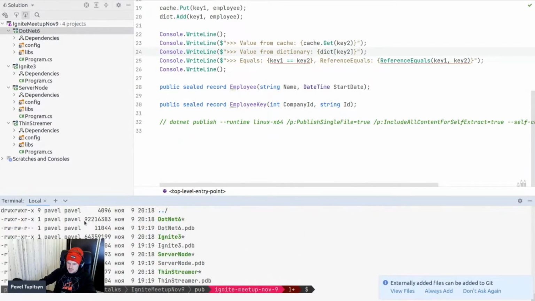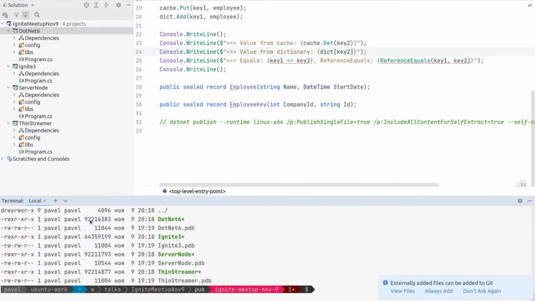So this binary takes about 90 megabytes, and you can simply copy it anywhere, give it to the users, or put it into a Docker file. So the single file publish simplifies dependencies and deployments.